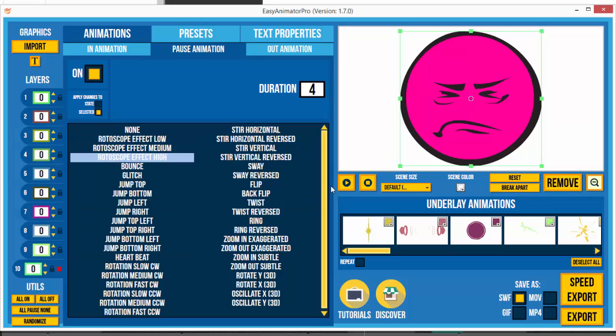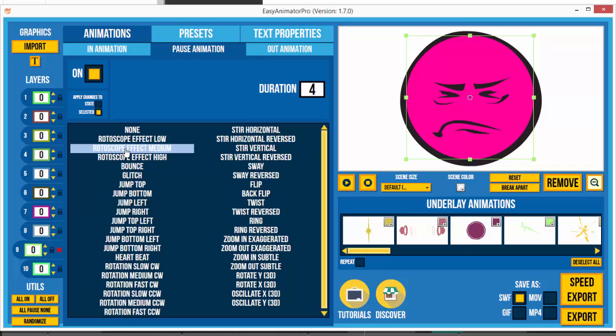So let's just take a quick peek at that. They're the last two layers. This layer one, which was the black outer shell, I used rotoscope high, and then layer 9 is the rotoscope medium effect, so that you can see that they both shake with a slightly different frequency, but it adds to the effect. And again, the eyes are very focused, and that's how I put this one together.